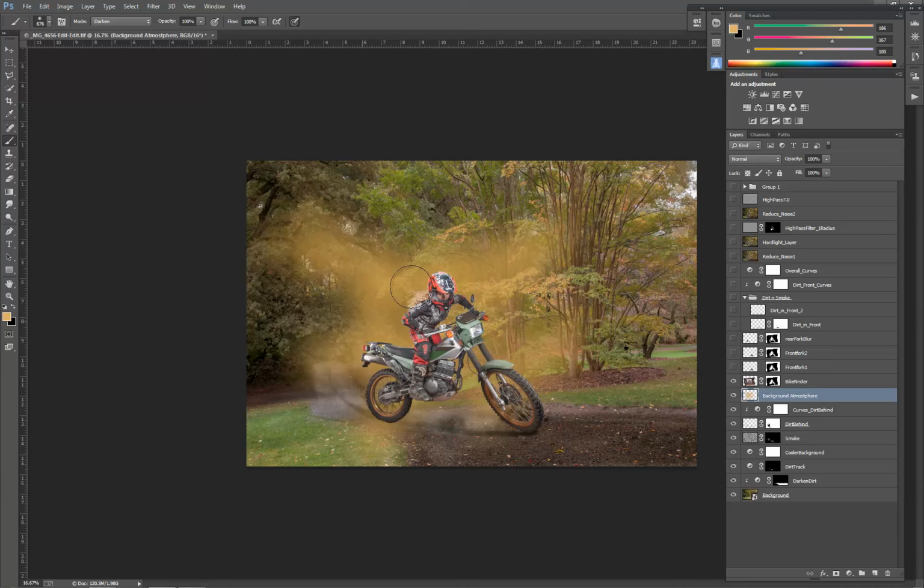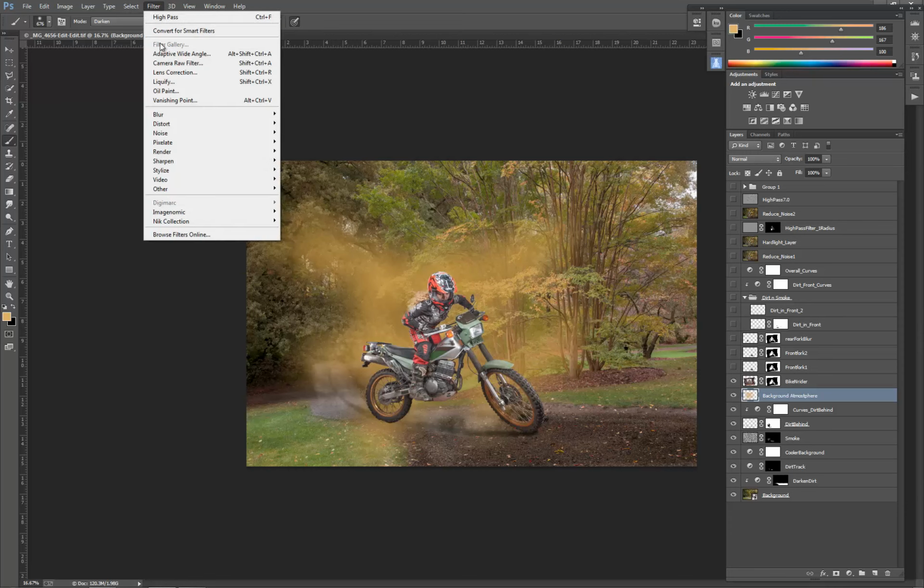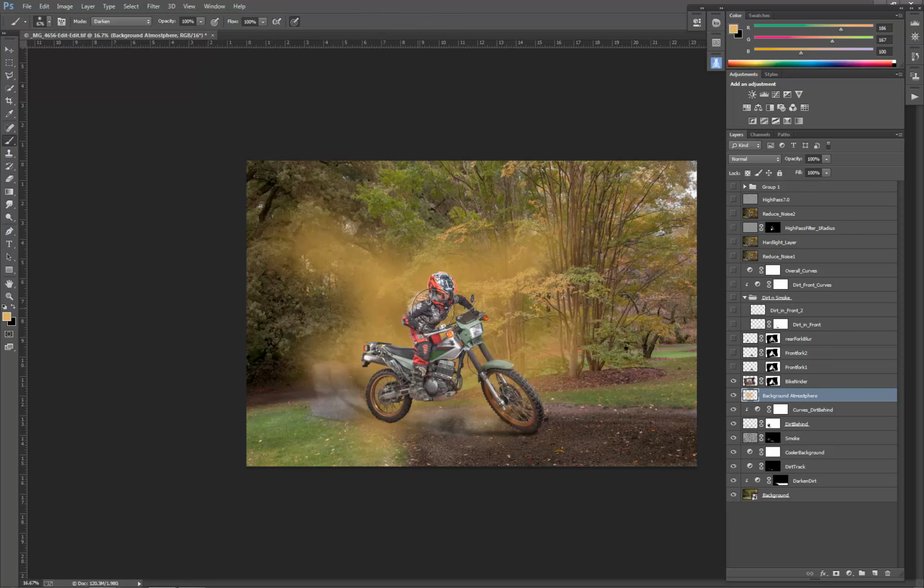But it's not finished there. That's not what this is. It still looks very much like brush strokes. So then I go up to Filter, Blur, and I choose a Gaussian blur, and I mess with the radius until I get the desired result, so it looks something like this.